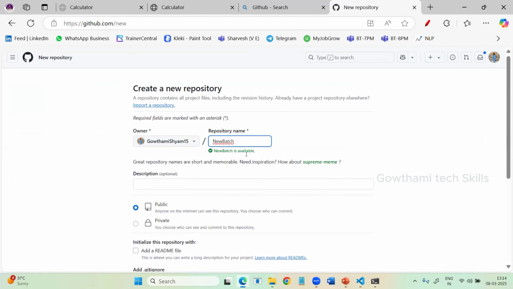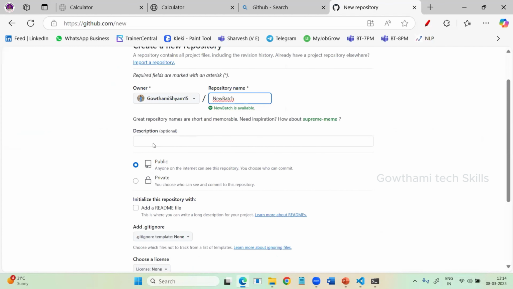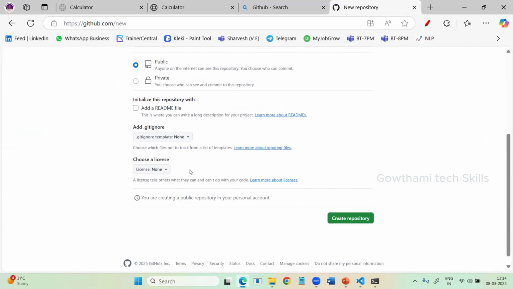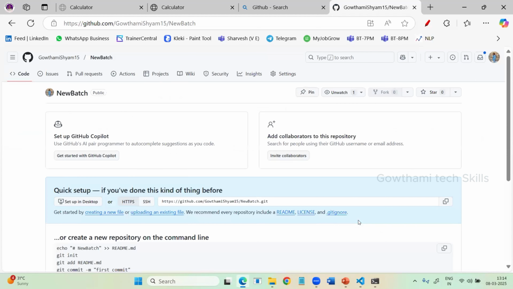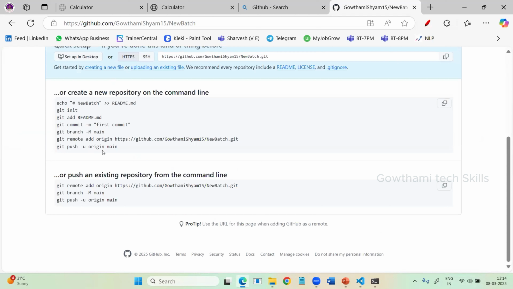That's it. So new batch is available. It is okay, you can give it like that. There is no need to change anything. Just keep it simple and click on create repository. It is going to create a repository for us. It also provides commands on how to get the project from your local repository, that means from your working space.